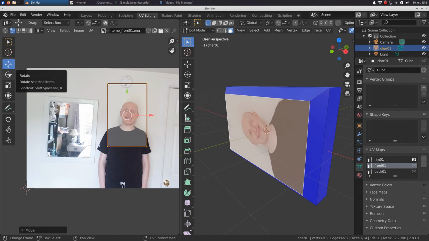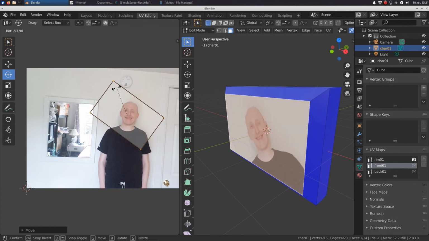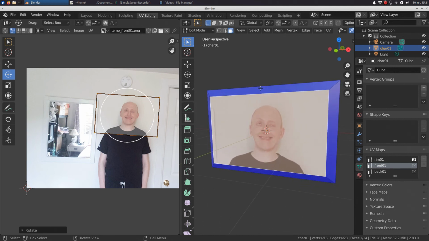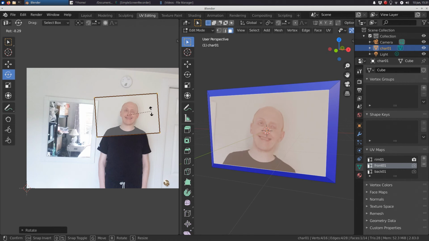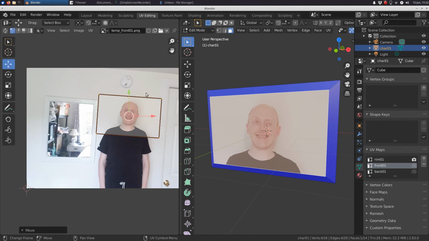Left click here to get the rotate manipulator. Left click and drag inside this white line and rotate it around. We can also rotate around here to get a better view. And you can even use this to correct if your camera was crooked, which mine was, so that's pretty convenient. All right, so that is all done with the front UV map.